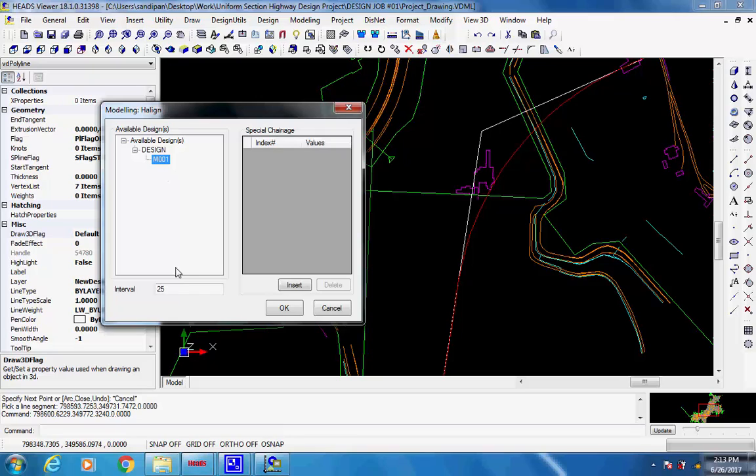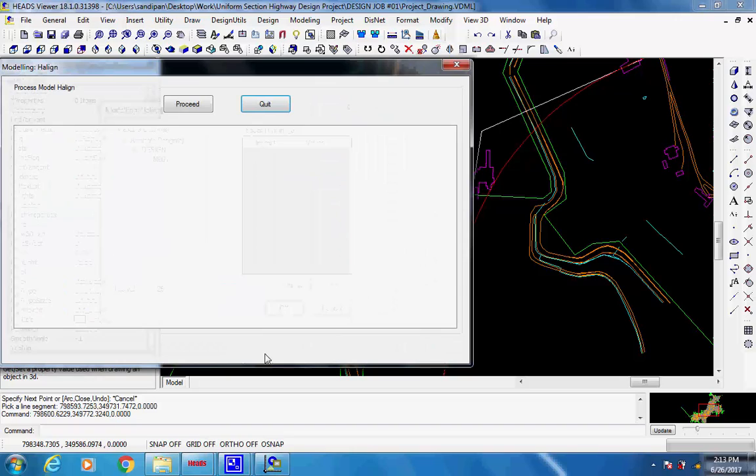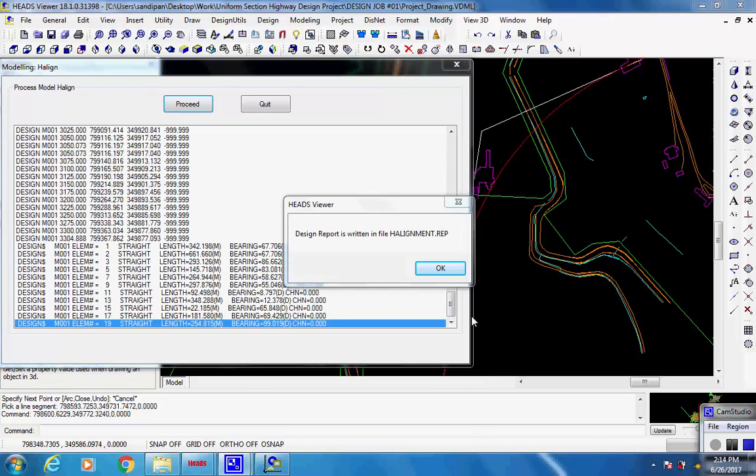Next, the dialog box comes for Model Halon. By selecting the model design and string M001 and chainage interval as 25, click on button OK. As the process starts, the dialog box comes, click on button Proceed. As the process is over, the message comes mentioning the report file, click on button OK to finish the process. The design report is written in file halonment.rep.